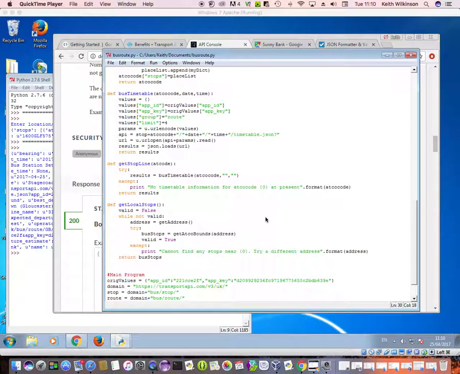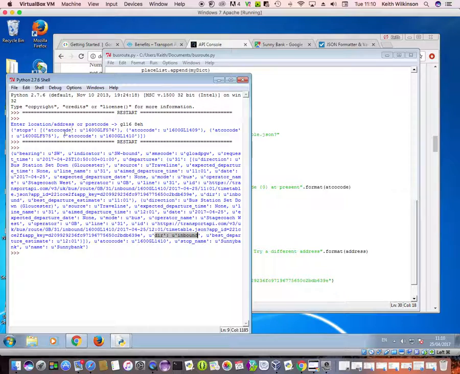A brief recap of what we're doing. At the moment, I have got this get stop line code which finds the bus timetable for a single stop. But when we got the stops for any particular location, an address, postcode, or what have you, we didn't just get one ATCO code, we got a bunch of ATCO codes.